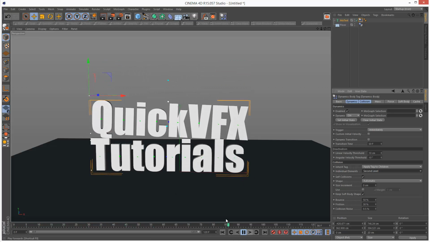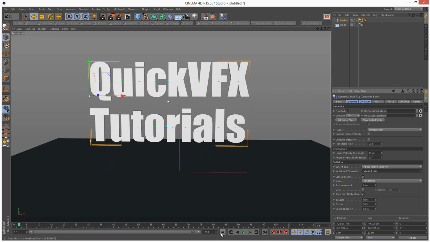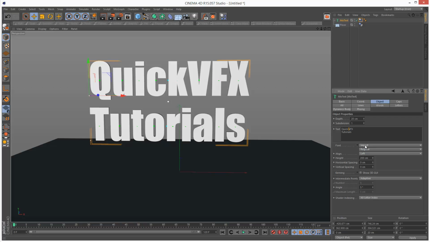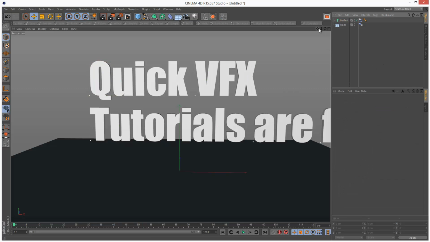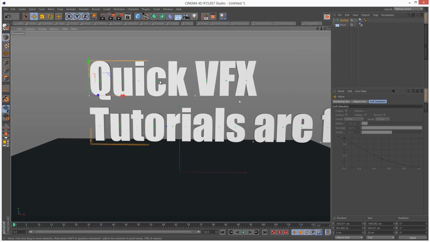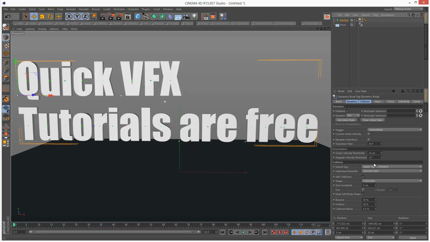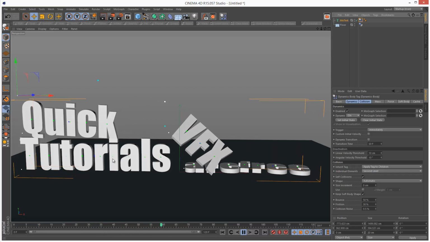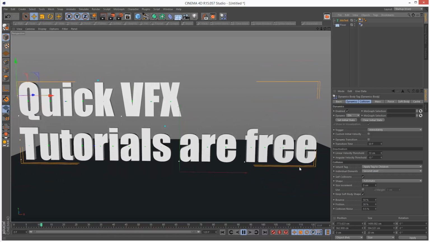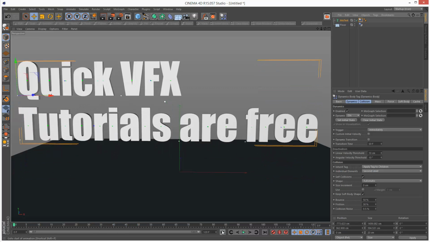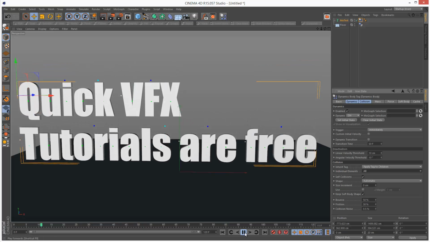But because these are two words, it looks the same as the lines. So I'm just going to type, I'm going to separate quick and VFX, tutorials. Then after tutorials, I'm just going to type R3, two more words. So if I play this back, and we've set individual elements to second level, now every single word is an individual object. And furthermore, if we set individual elements to all, every single letter is going to be a separate object.